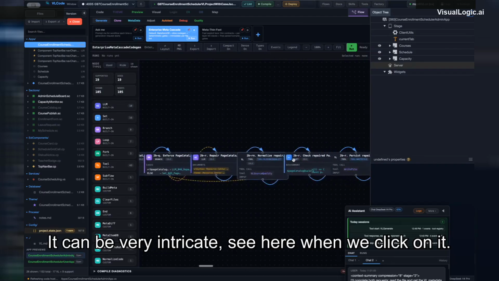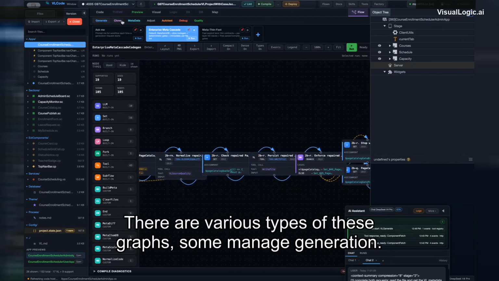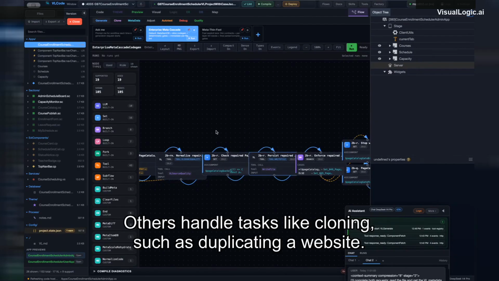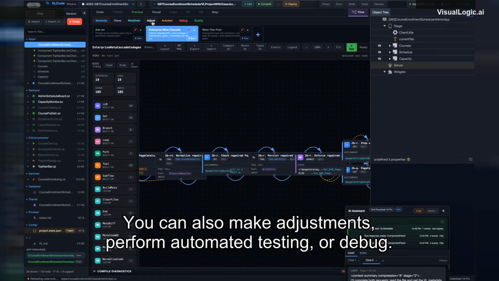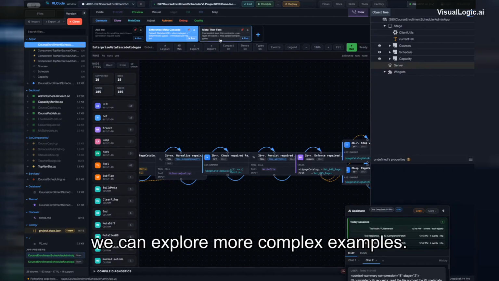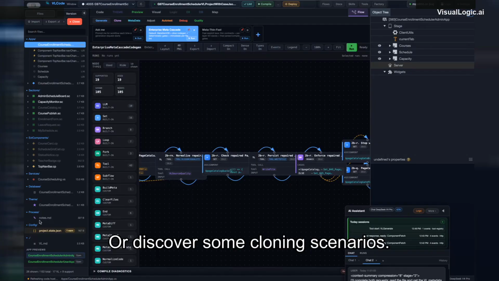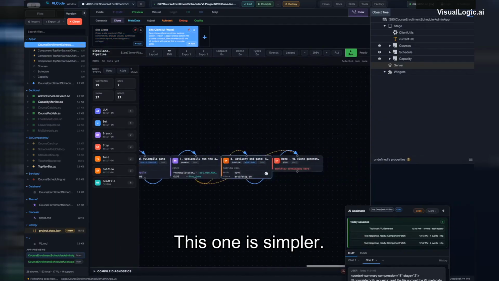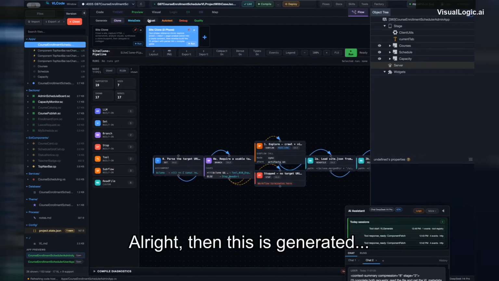See here when we click on it. There are various types of these graphs. Some manage generation. Others handle tasks like cloning, such as duplicating a website. You can also make adjustments, perform automated testing, or debug. All these processes utilize this graph. In this generation section, we can explore more complex examples or discover some cloning scenarios. For instance, let's examine cloning. It might be slightly more intricate. This one is simpler. All right, then this is generated.